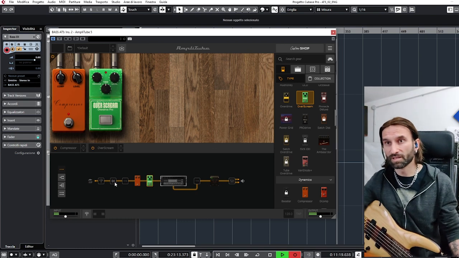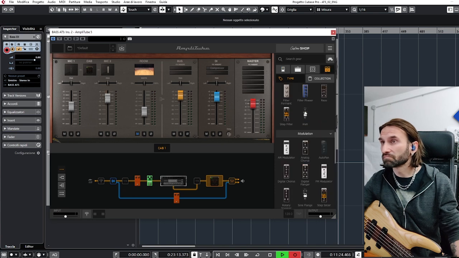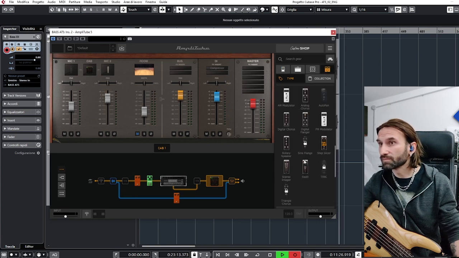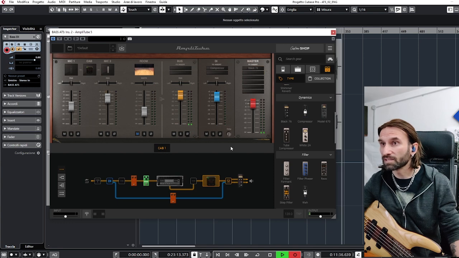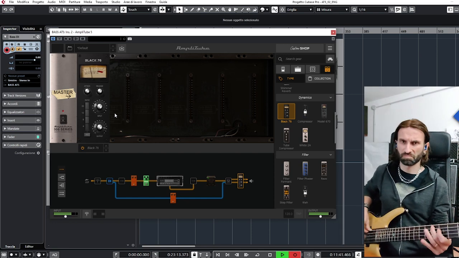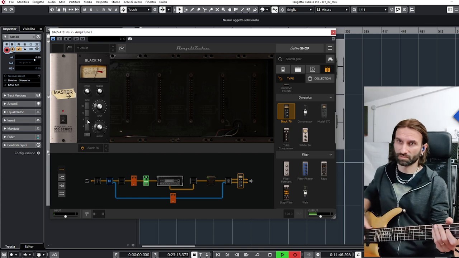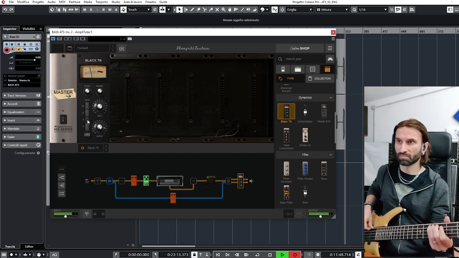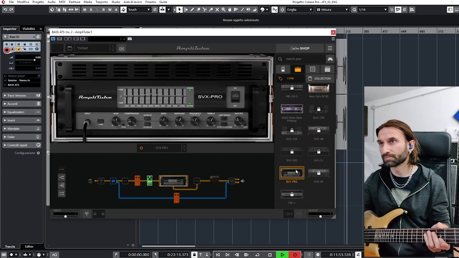Very easy to play. We can also compress maybe the master bus. Check in 500 models. Modulation, no filter, no dynamics. Yeah, let's go for a Black 76. First place. And here we can edit. Let's listen to it. Aggressive, more compression. Too much, and I want to try something else.